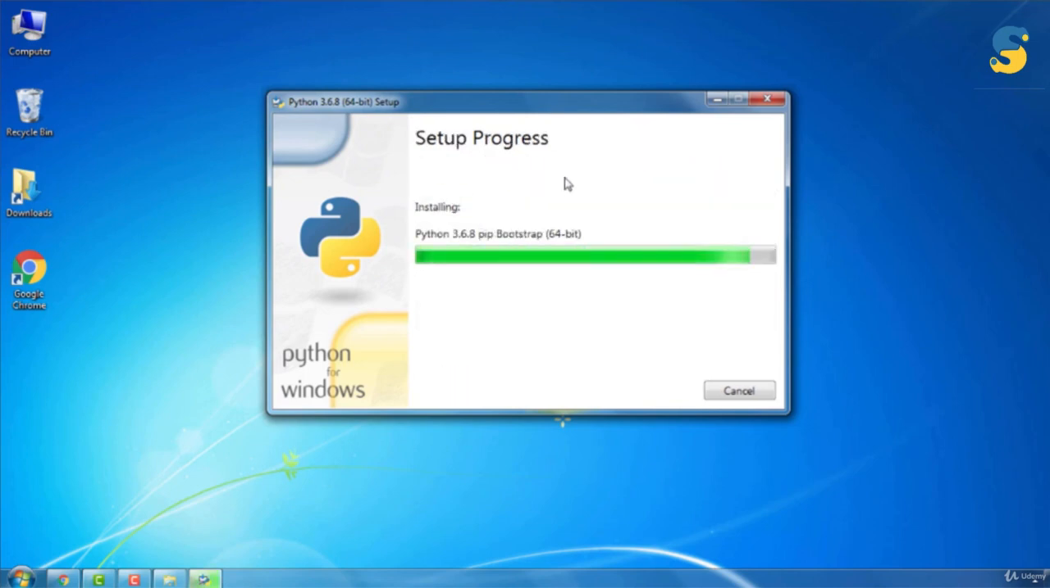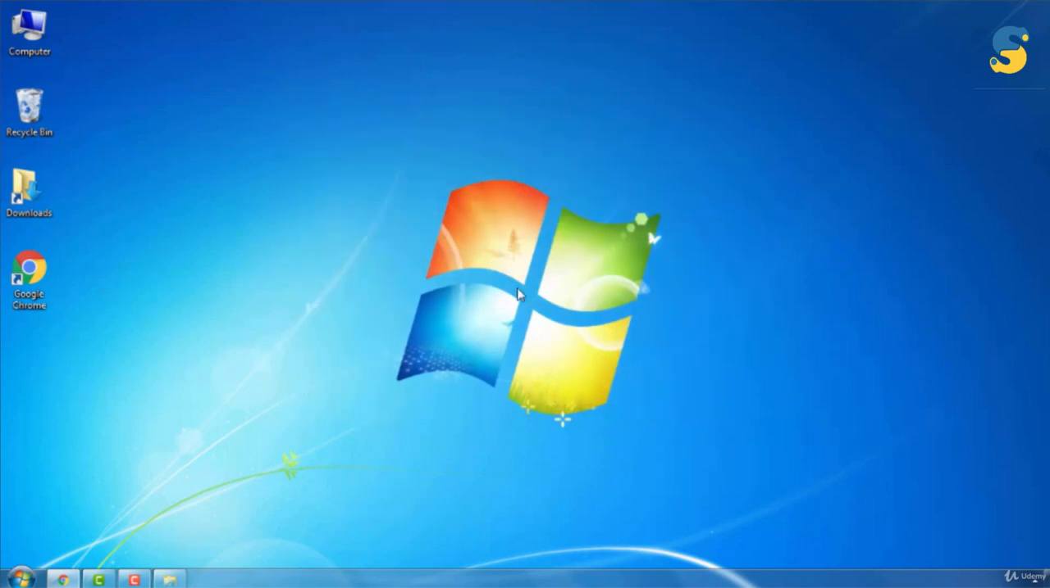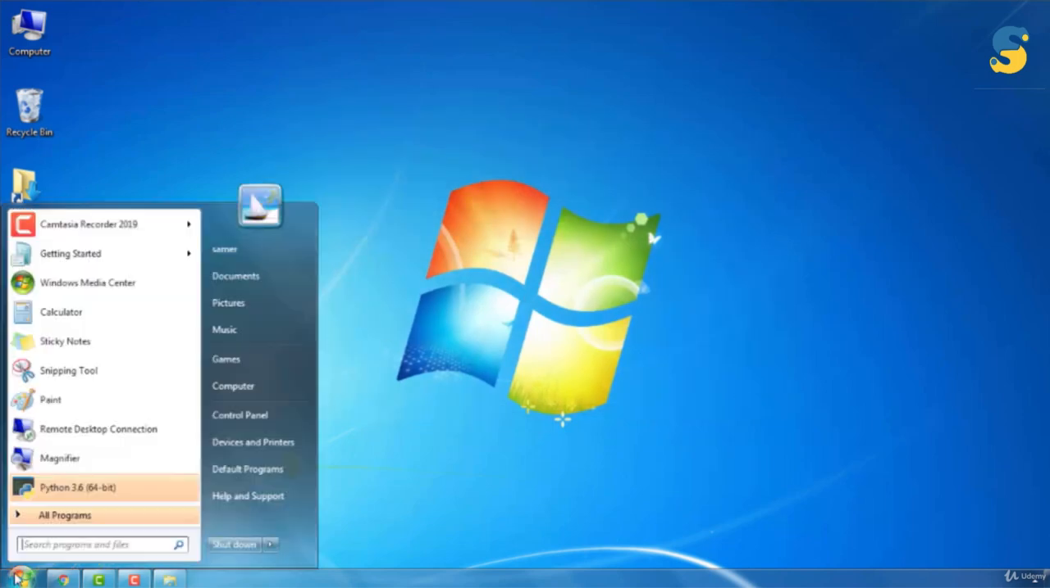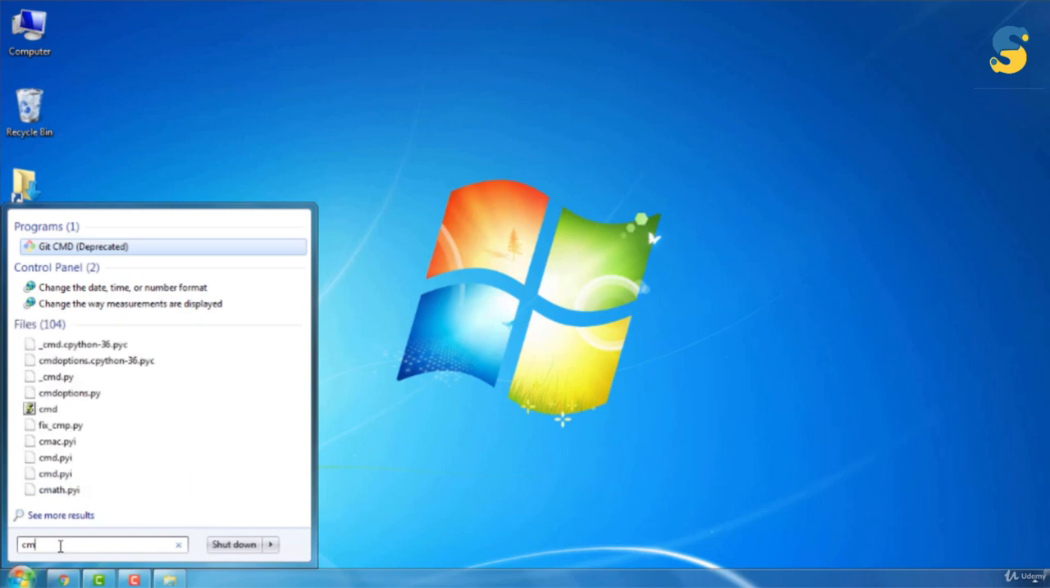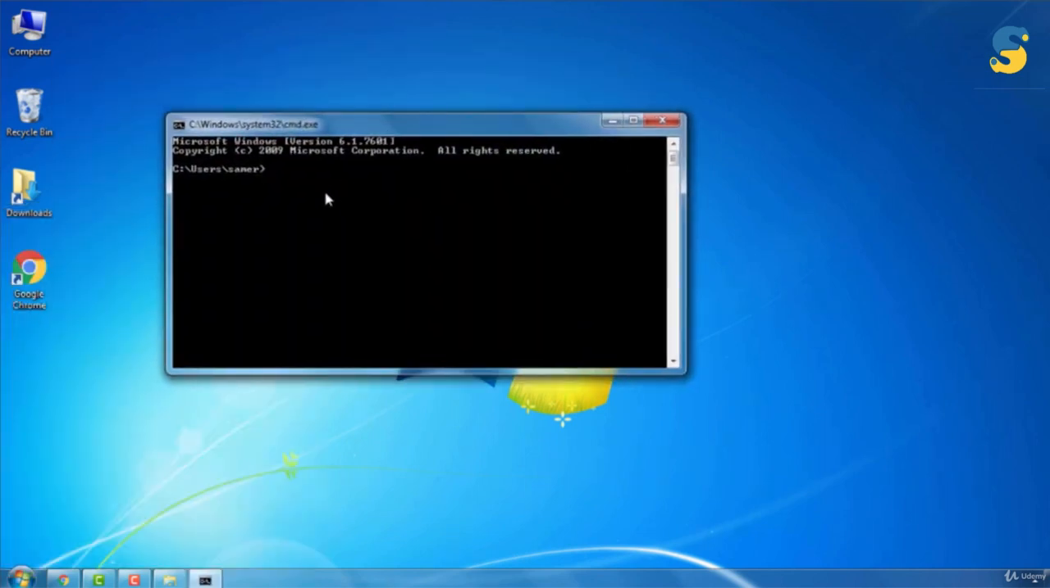This will install Python in your machine. Click on close right now. The setup was successful. Now to make sure that everything went okay, go to start menu, select command prompt, open, and here you have to say python --version. Then click enter. If you find Python 3.6.8, this means that Python was successfully installed in your machine and you are ready to use Python.